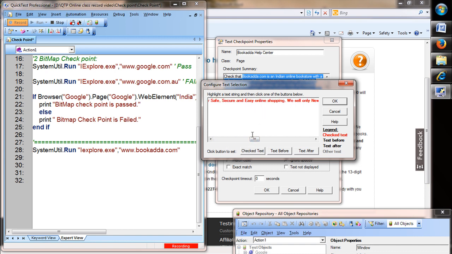from this paragraph one particular text also, right? So we can select that text and click Check Text. Each time QTP will check that particular selected text from that paragraph. Fine. Or we can select text before, text after.